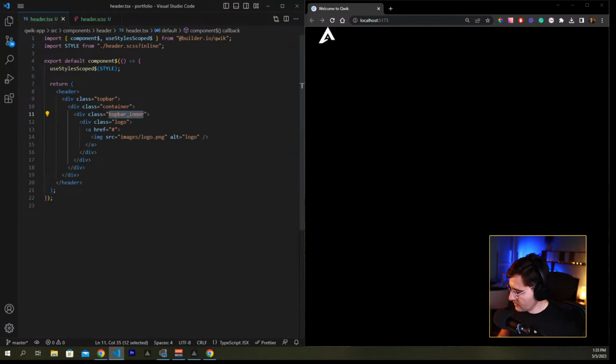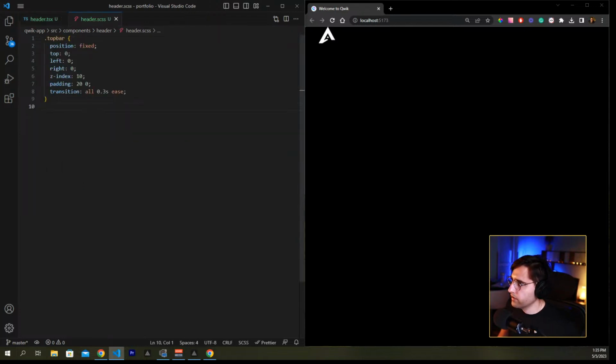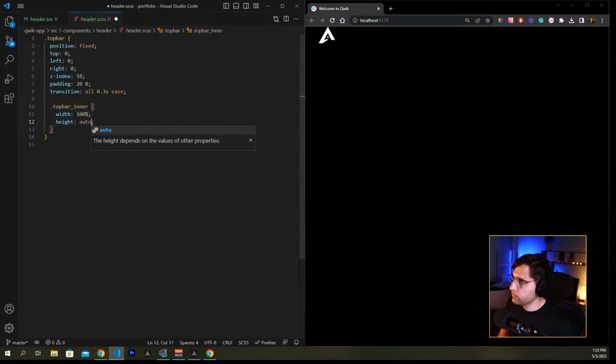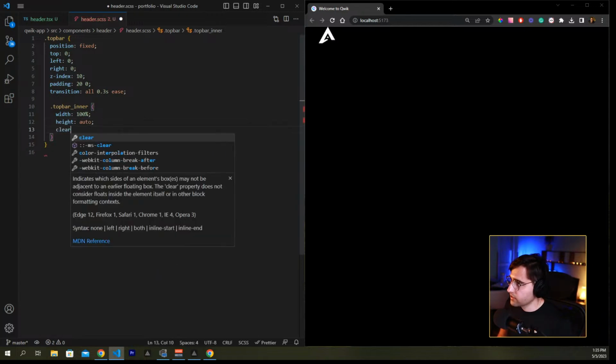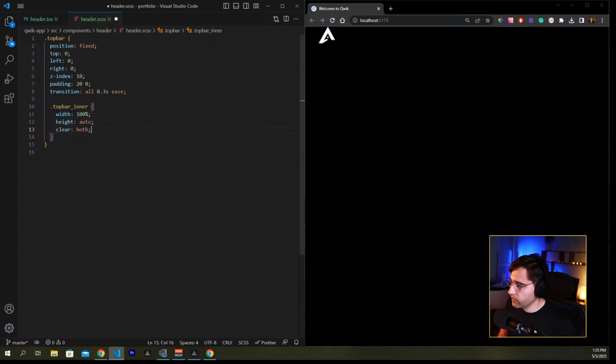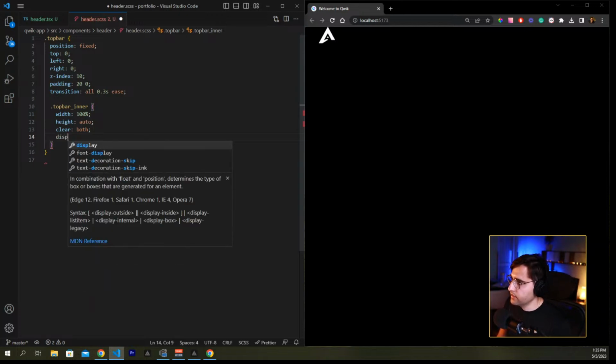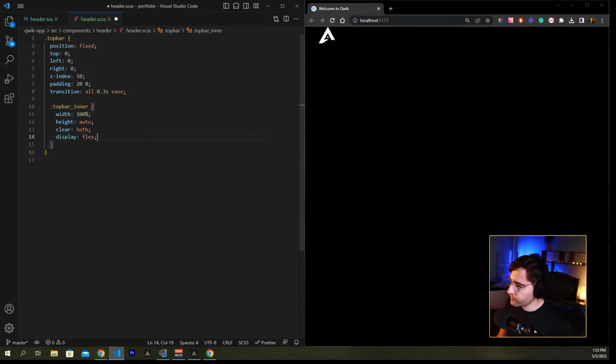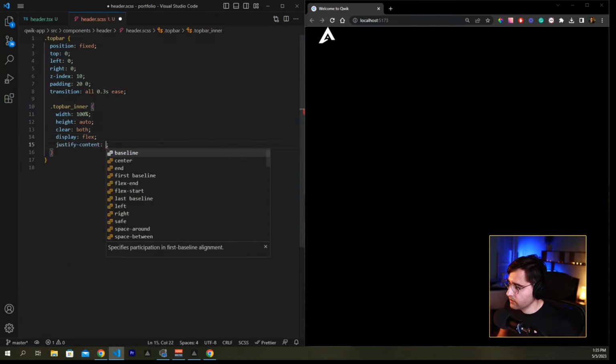Okay, so now let's add the classes to our top bar inner, so we can place it inside of our top bar here. And I want to set width to be 100%. Let's set the height to be auto. Let's clear everything, so clear both, because we're going to have some floating inside of it. Let's display it as flex. And let's justify content, space between.